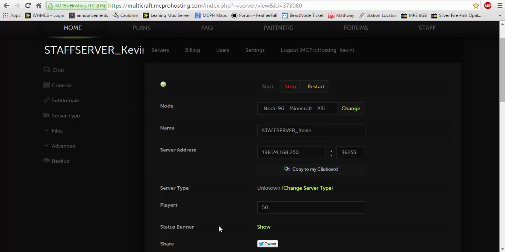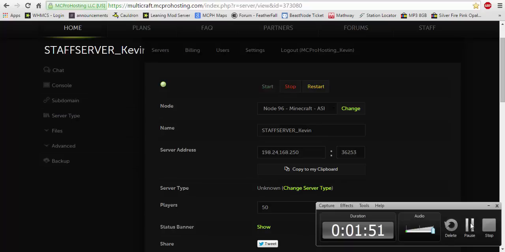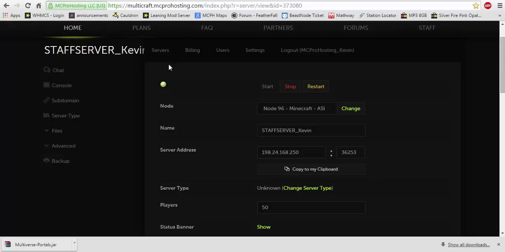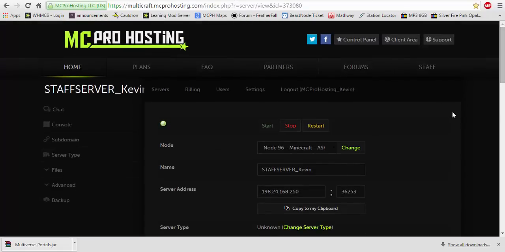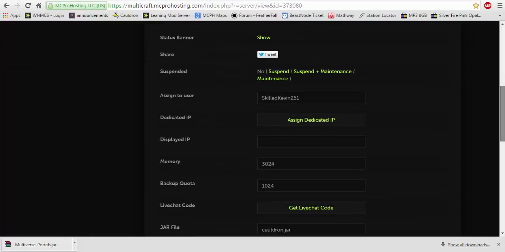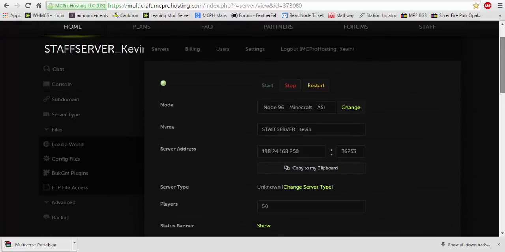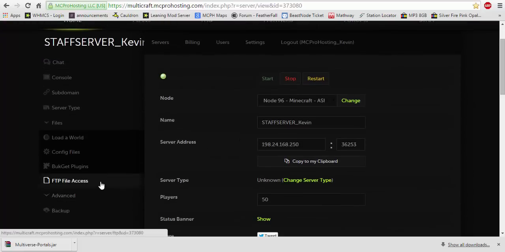Now I will show you how to install this version really quickly. Let me pause the video for a second and get it downloaded. Now that it is actually downloaded, as you can see in my download bar on Google Chrome, you will want to do the following. I am using an MC Pro hosting control panel running Pixelmon as an example of how to install this. Now you're going to want to go to your FTP file access on your control panel.